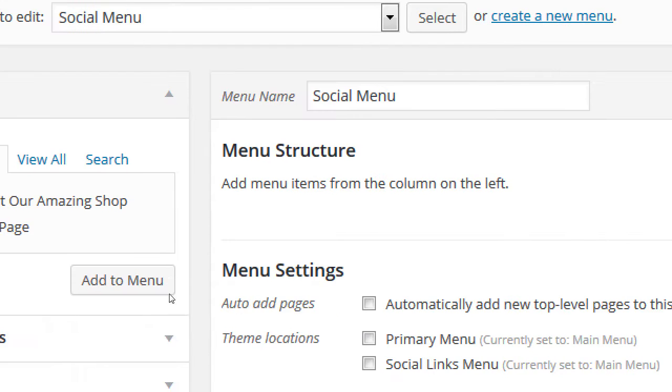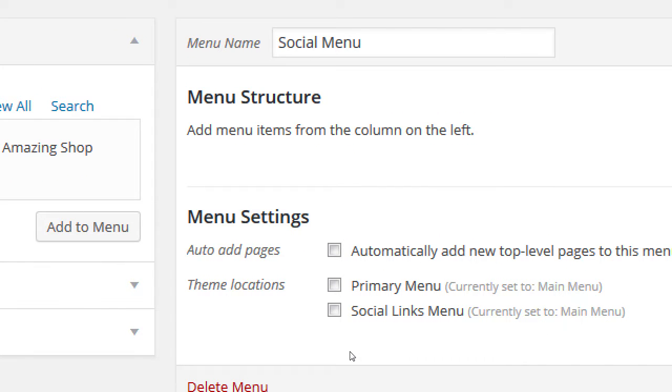All right, so now, again, before we go further, because this always happens, I don't see my menu. I put 10 links. Where is it? I would recommend you set the theme location right away. It's telling you my primary menu currently has the main menu. If yours says the same thing here, don't worry. But this new social menu, I want it to be visible in the social links menu. So activate that checkbox and save it.